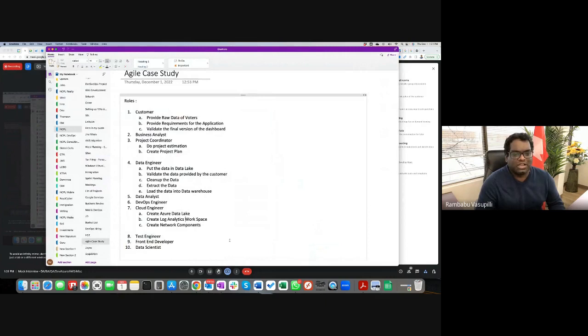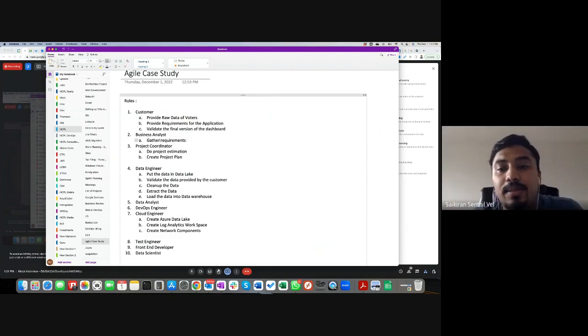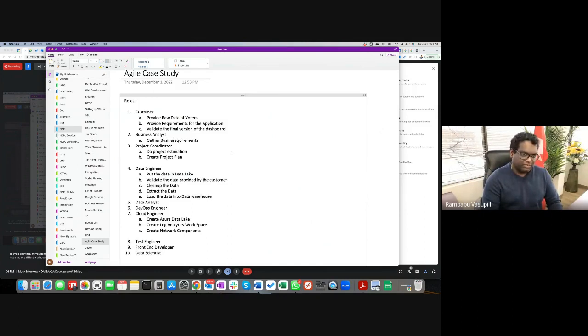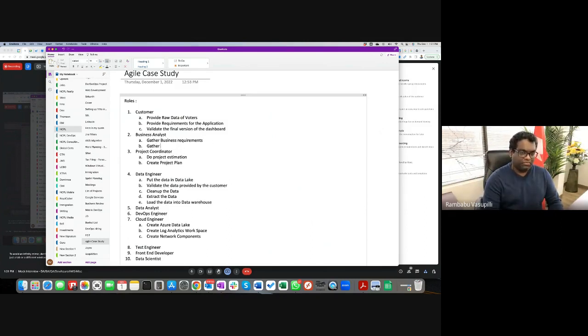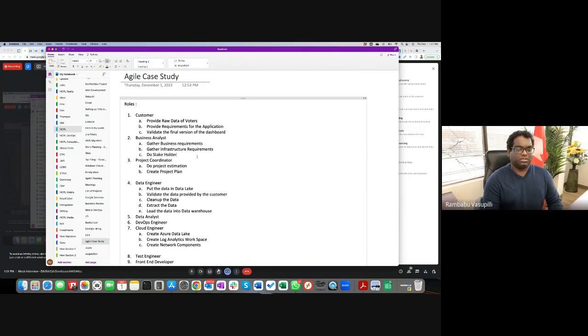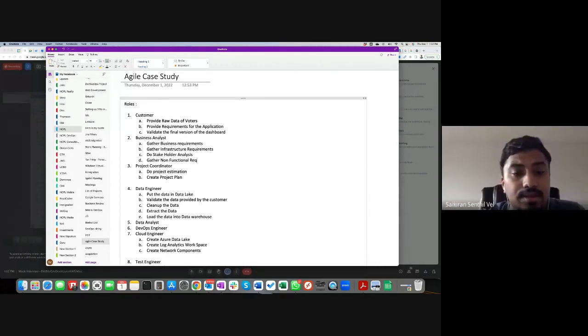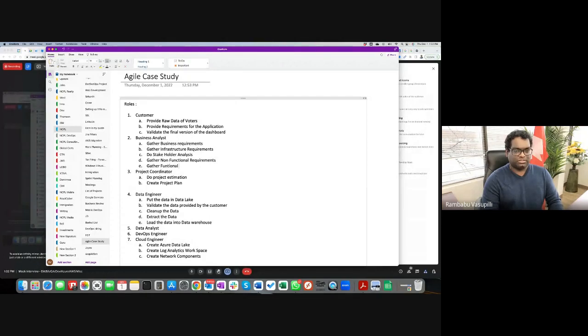We have only gathering requirements. Gathering the requirements for the business analyst. Okay, gather requirements. What requirements? The requirements from the customer for the project. You have to collect so many requirements. Gather business requirements. Gather infrastructure requirements. Stakeholder analysis: who will do stakeholder analysis, BA or PC? What are the other requirements? Gather non-functional and functional requirements. Gather functional requirements. More, quickly.